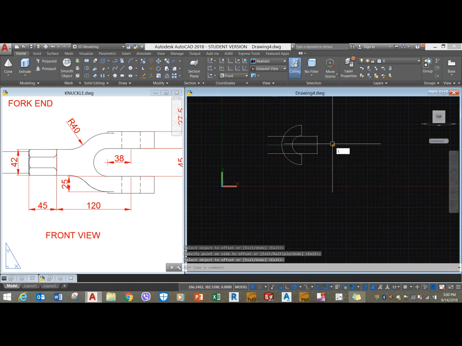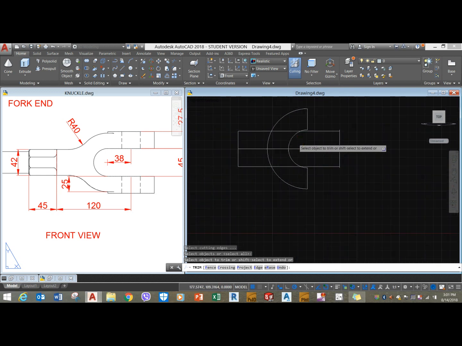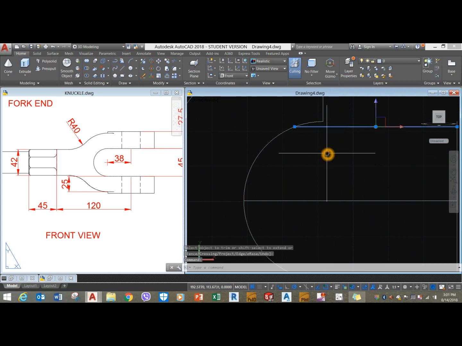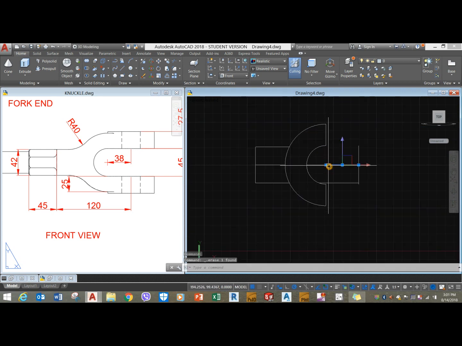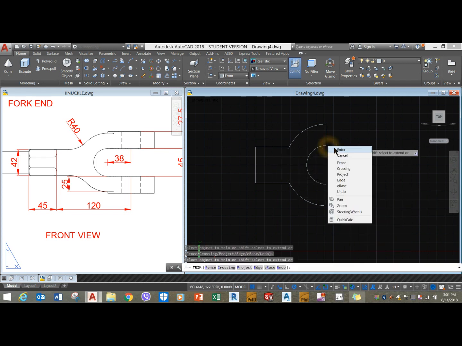Type L for line. Do trimming again, TR for trim. Enter twice. Just gonna remove that. Remove this one, this one. Delete that. Delete those. Delete this one. Trim again and remove that portion.